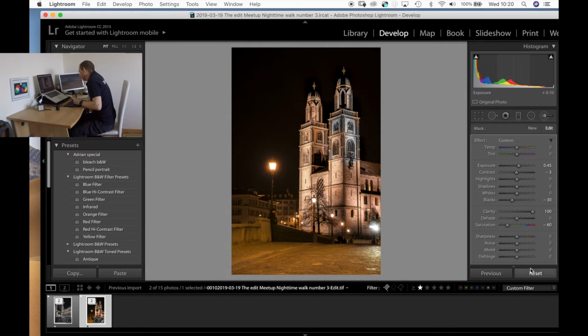Right, I'm going to just go back to reset this. I don't really like any of that. Let's go back into Photoshop. I haven't done anything now, have I? It's just taking this exposure down. Let's take the exposure down.